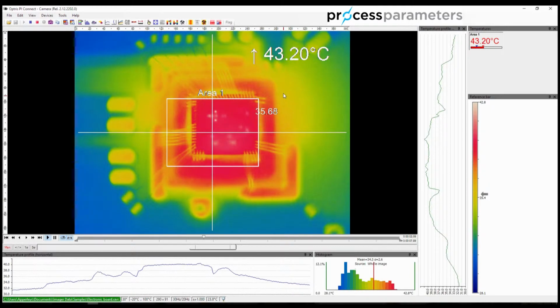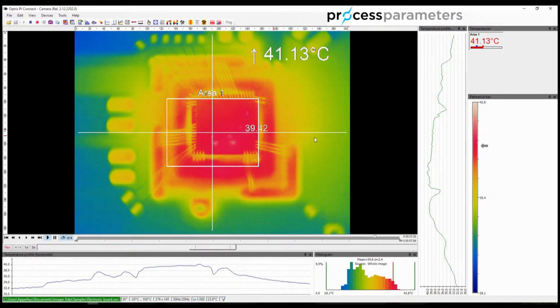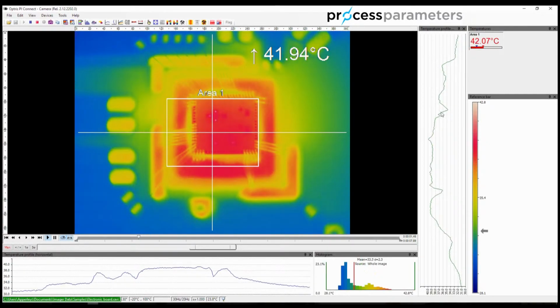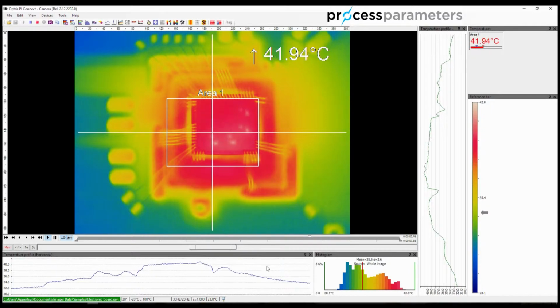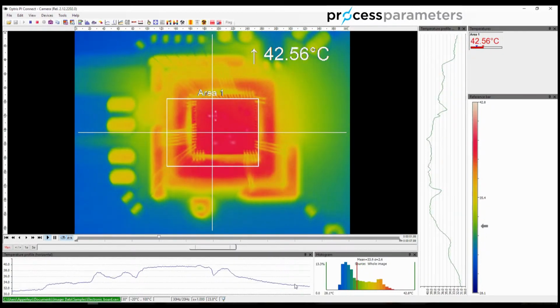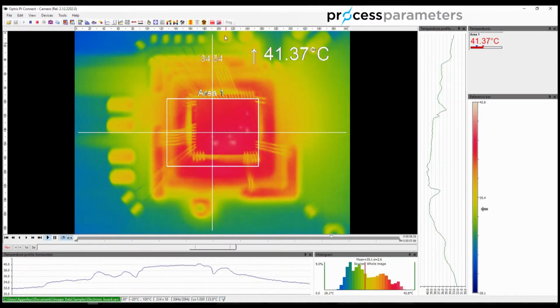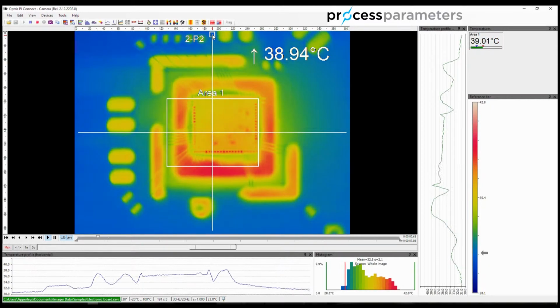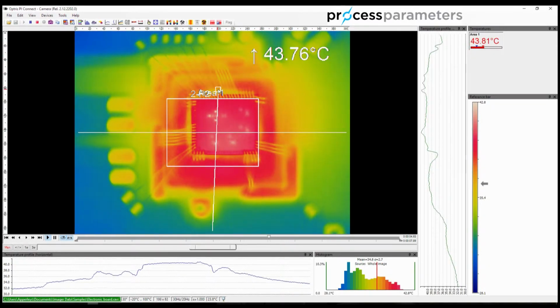Okay, so now on the graphical area, we have a vertical line and a horizontal line, and these relate to the vertical temperature profile graph on the right and the horizontal temperature profile graph at the bottom. These temperature profile lines are completely configurable, and we can simply move them around by clicking and dragging the placeholder at the end of each line.